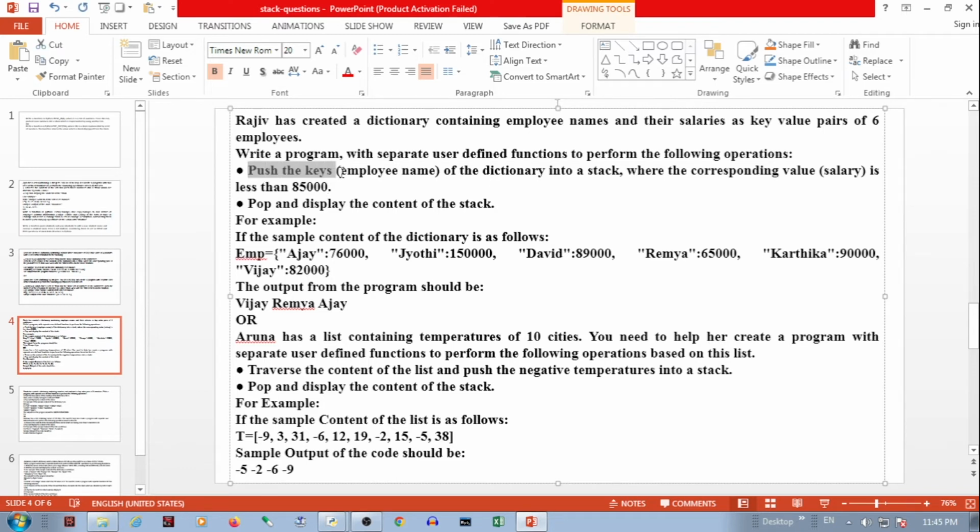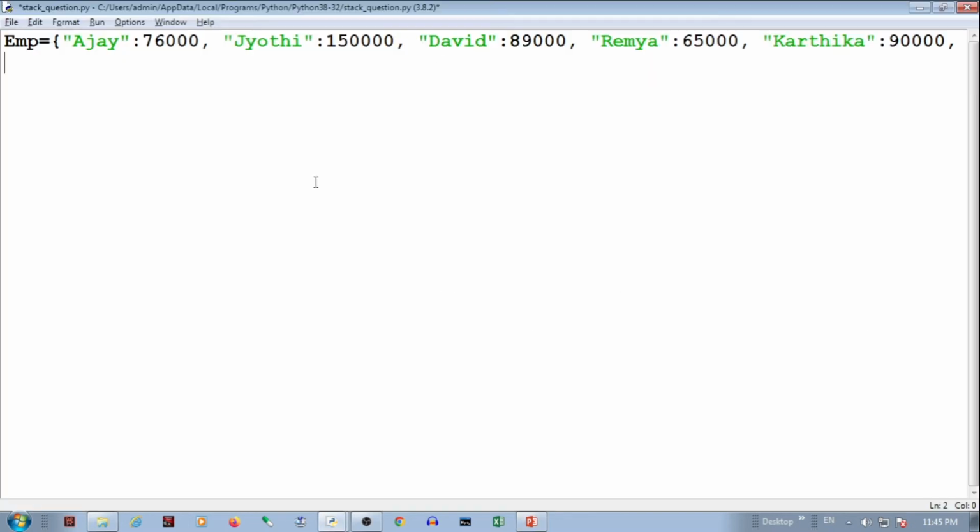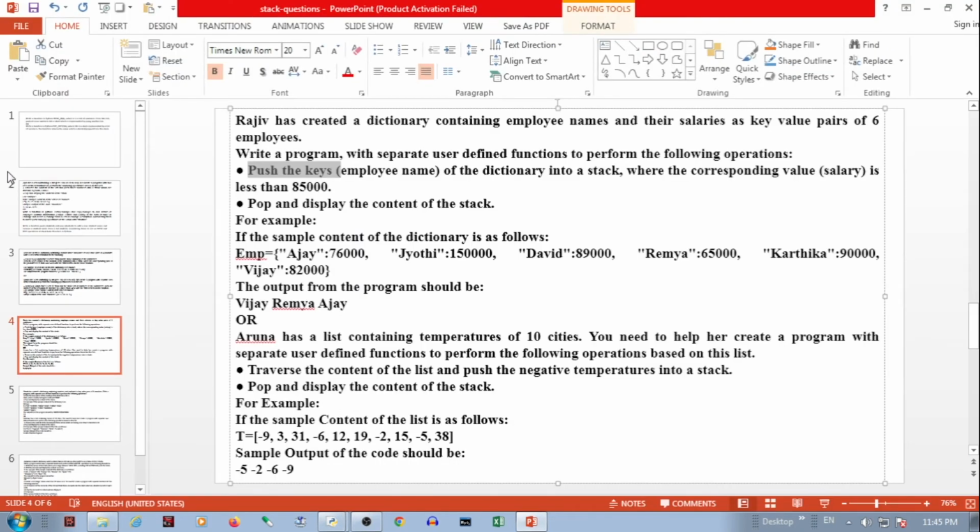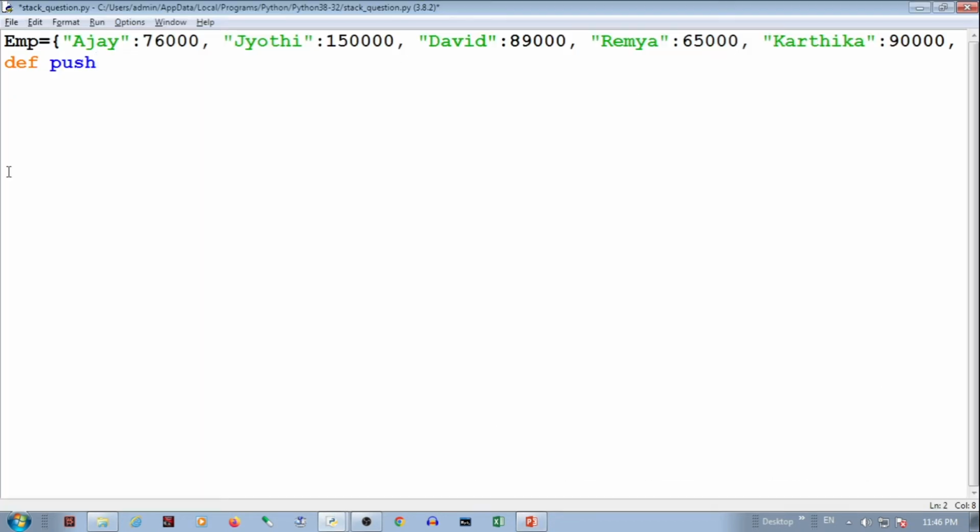Push the keys. So we have to write the function to push the elements in the stack. What should be the name of the stack in this case? We have to push the keys. Keys are what? Employee names. So we can write emp name, for example. Push stack will take the name.